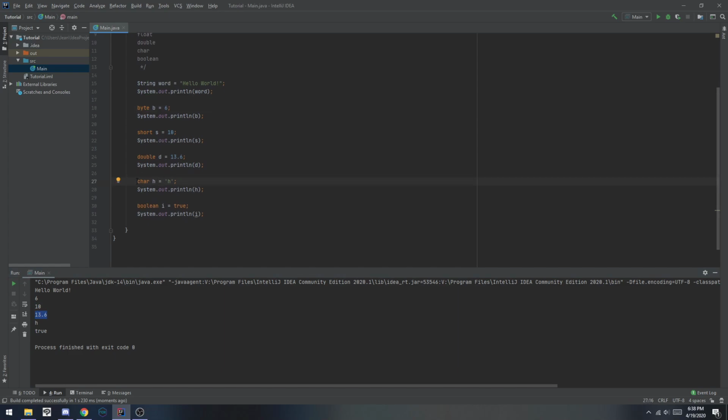Alright, and then we have character, char h equals, and the difference between character and string is, obviously, character only holds a single character, but also when you declare it, you have to use single quotes and not double quotes, like this. So you print that out, you get h. Okay, and then Boolean i equals true. So you can assign this to either true or false. I assigned it to true, and when you print it out, it just tells you true or false.